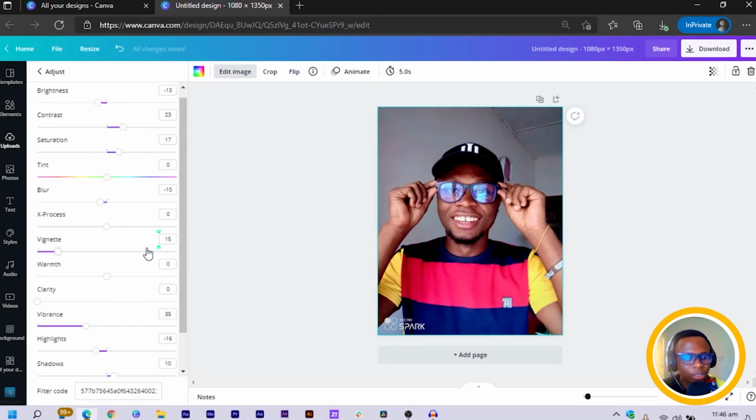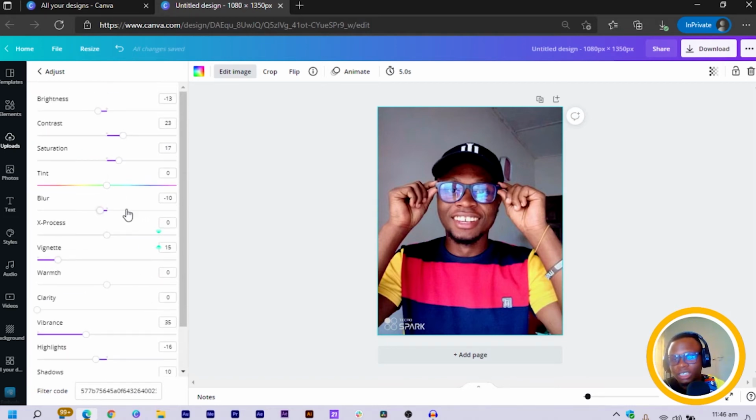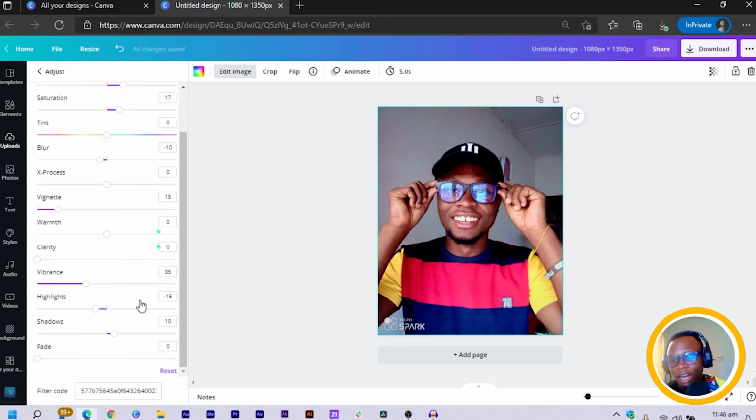And this is one thing you should always take note of, that you shouldn't add too much of everything, okay, when you're editing photos. So even if you're designing in general, try not to add too much of everything. Don't do that. It makes everything look messed up, you understand? So you can see this is what I have for now.